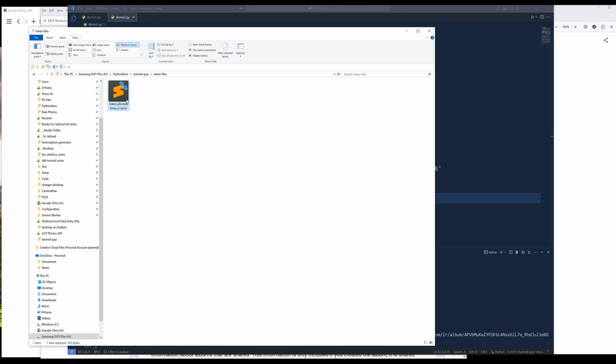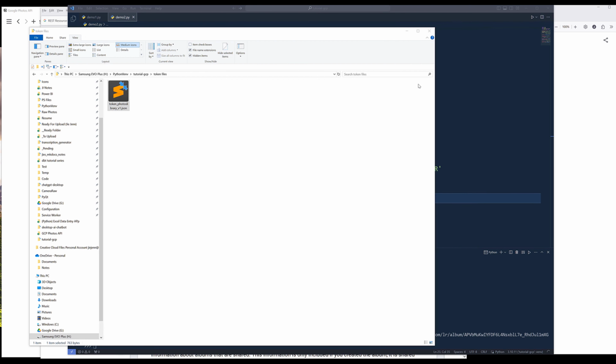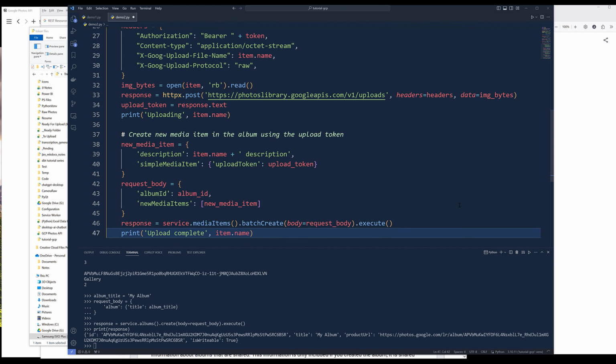So if we open the file, this is the file that is created when we authenticate our account. An access token is going to get generated, and we need to pass this token to be able to upload media files. That's what I meant by it can be a little bit tricky to upload media files. Then we're going to iterate each file in the resource folder.